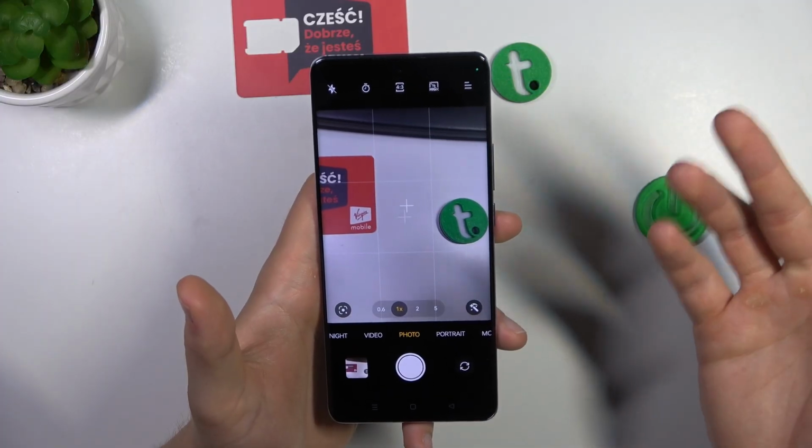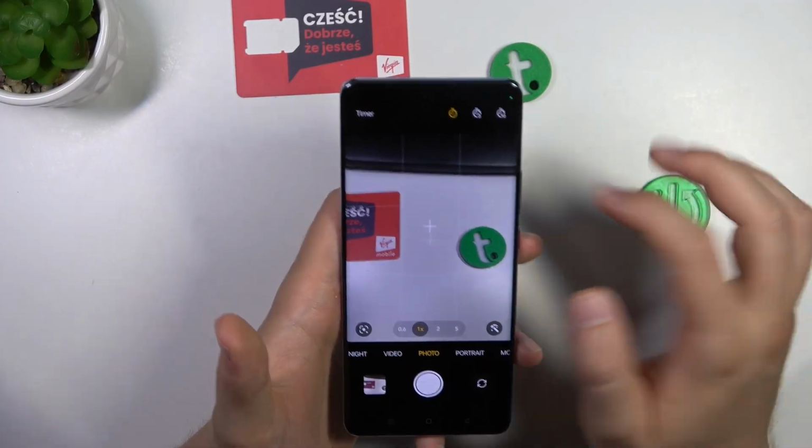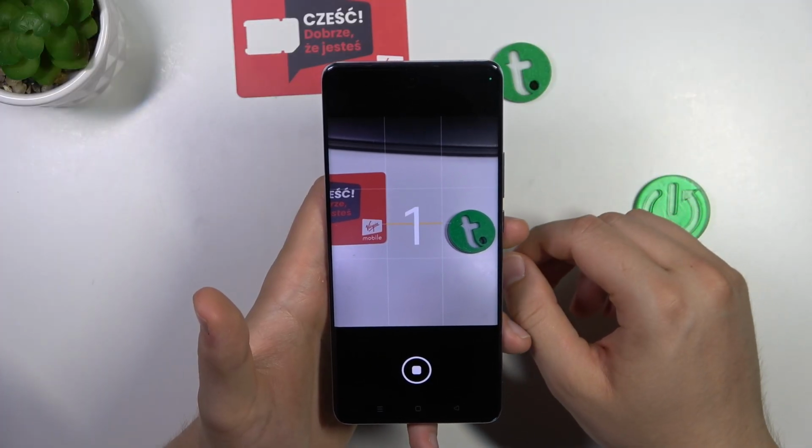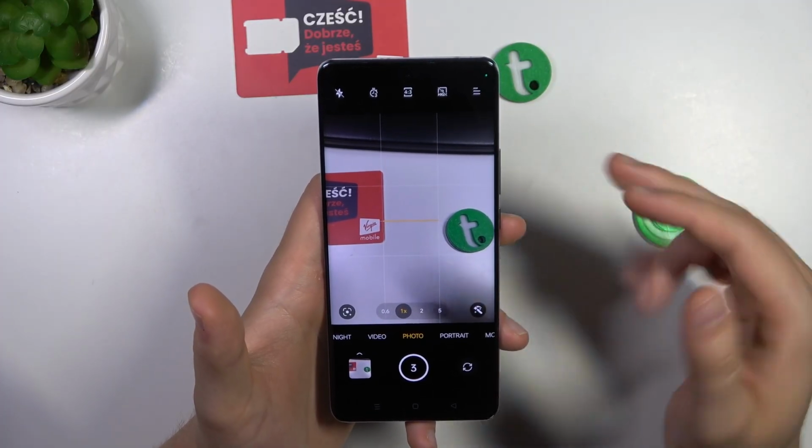Next, if you want to get a shutter delay, you can just click right here, click on the shutter, and after this time the photo will be taken. You can set a 3 or 10 seconds delay.